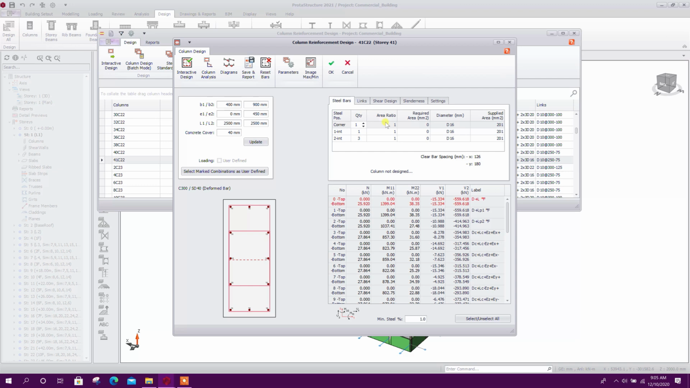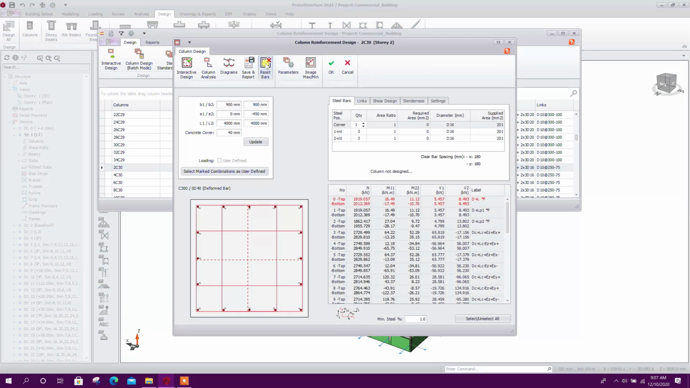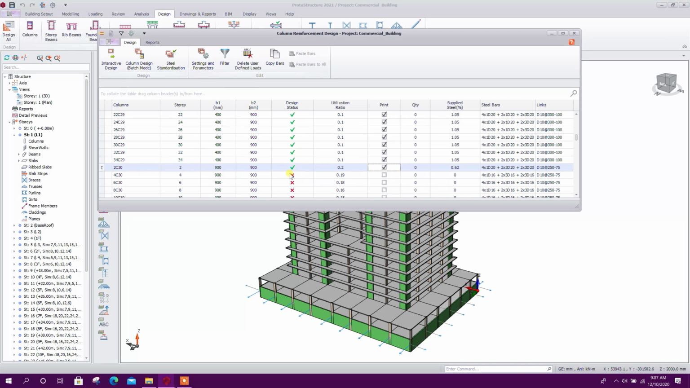In the same way, for this one, reset bar, 20, 20, 20. Update. Click on OK. Done. 2C30 story 2. We can check this one. We can reset bars. Update. Now it is passing.